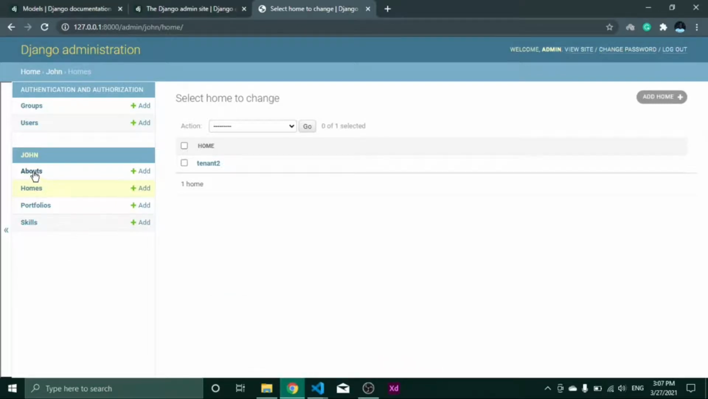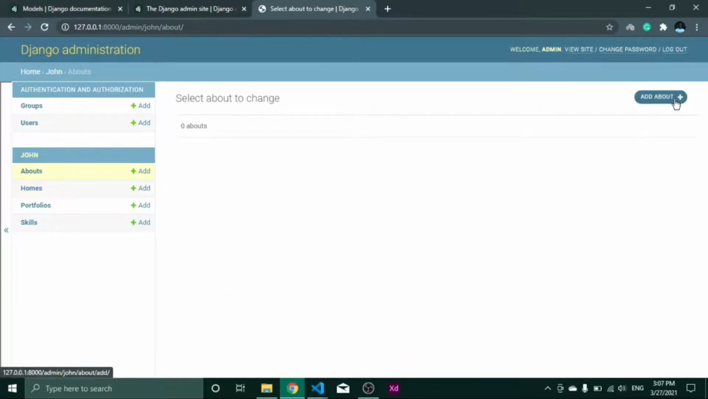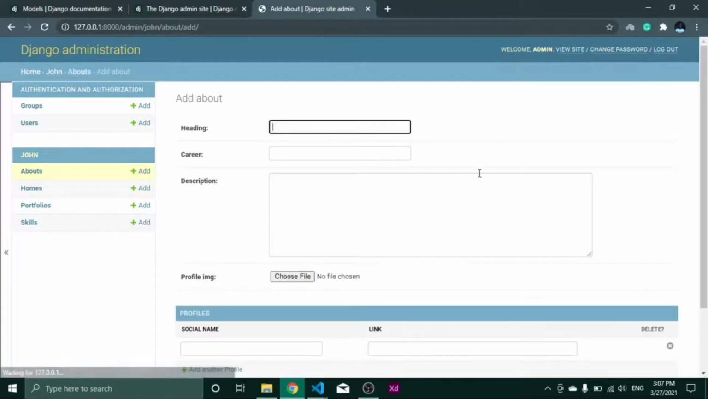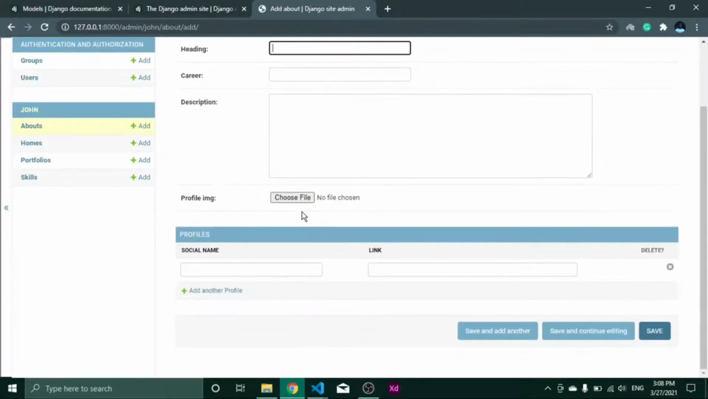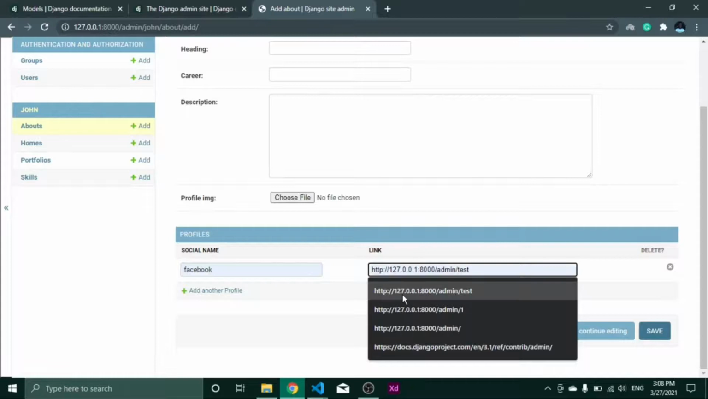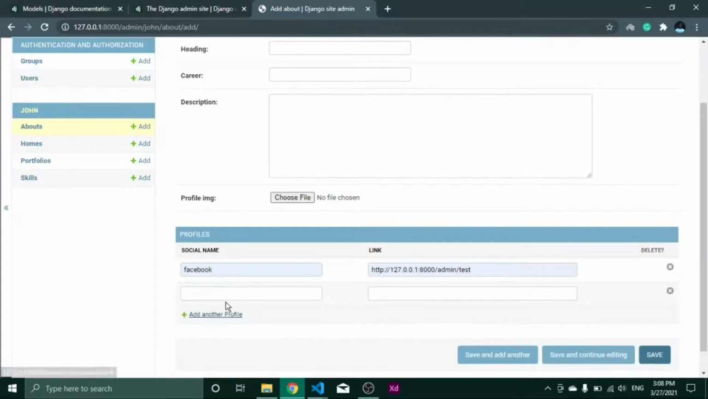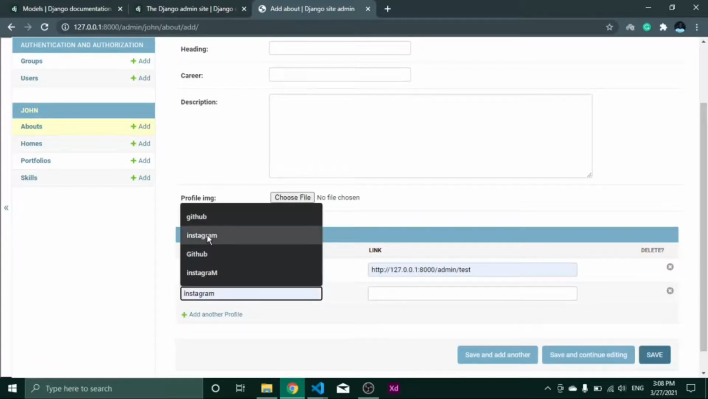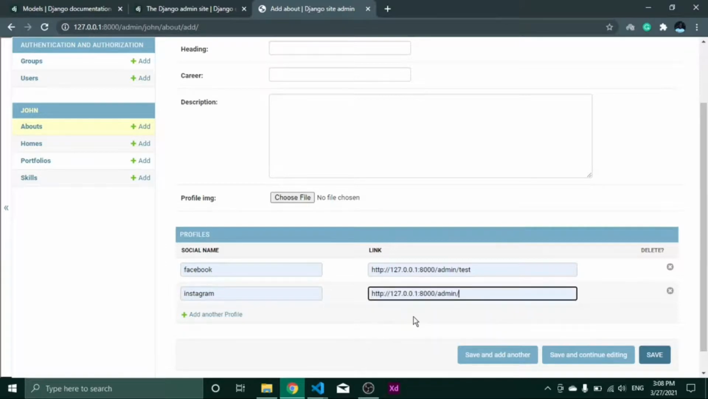If we come now to about, and we want to create about, remember when I was explaining that a profile has one about, in such a way that in the profile, I'm going to have the heading, the career, the category, the image. Then after the image, I can have several social links. For example, if I have a link called Facebook, I will have to put that link here. I can add another field called maybe Instagram. Then I am going to put the link to my Instagram.